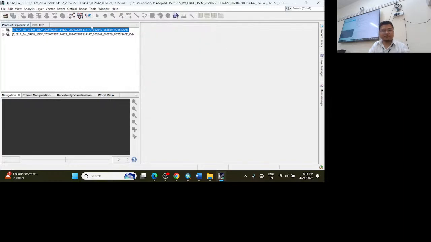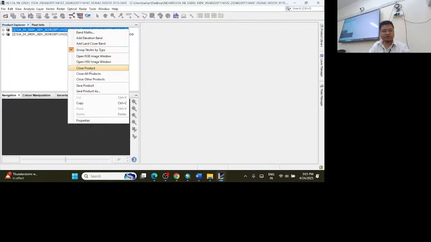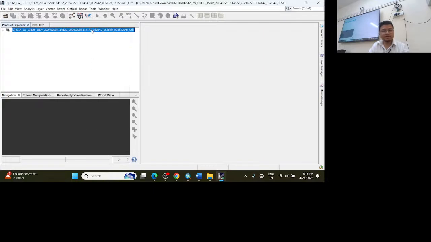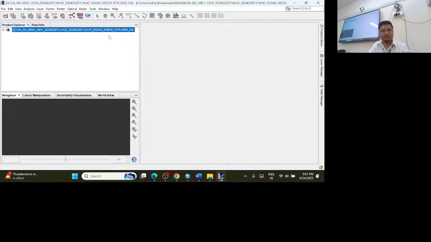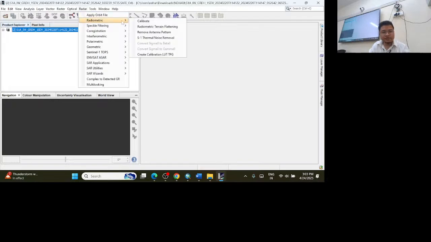Now applying the orbit file is done. After it's done, we can remove the original image. Right click, then close product. It will close the original image. Now we need to process this file further. Next we'll do thermal noise removal, which is available in Radar, Radiometric, and then Thermal Noise Removal.